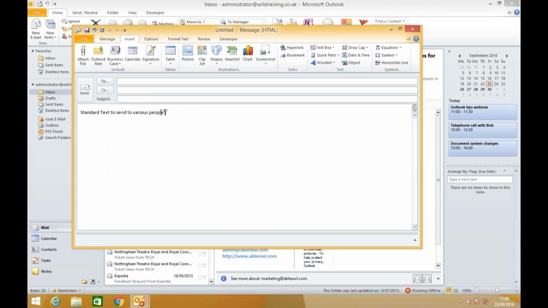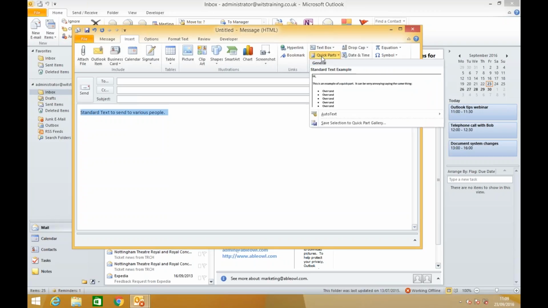So what I do, I drag over the text, and I'm just going for one little sentence, but this could be a whole waffle of text that you want to send to other people. So we drag over like that. We go to Insert at the top. And then can you see here, Quick Parts, pop that one down.